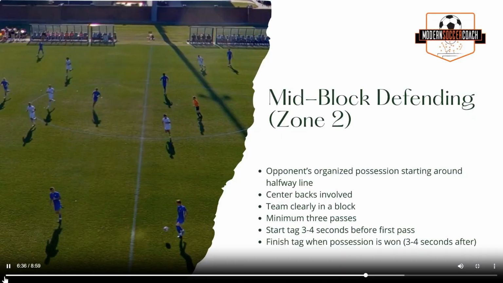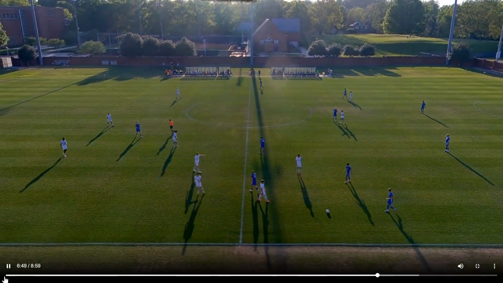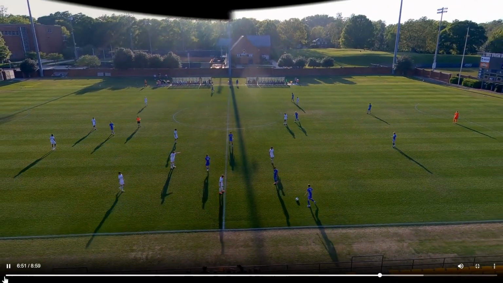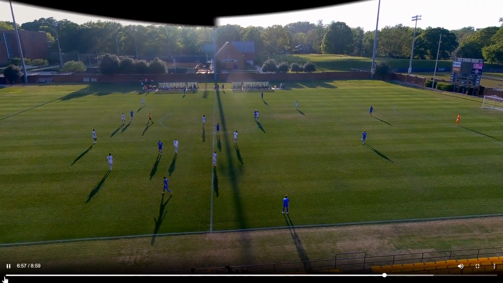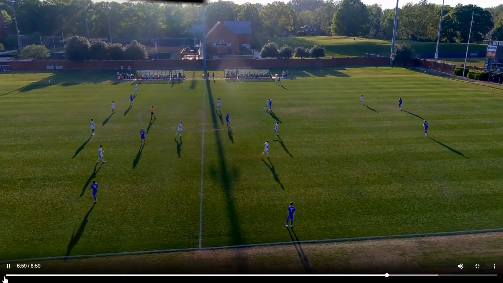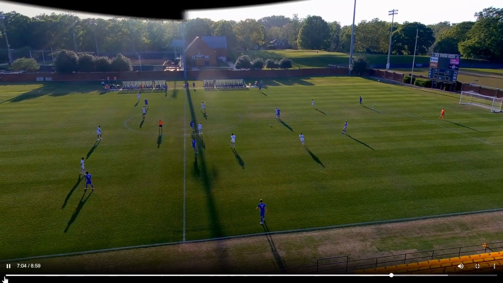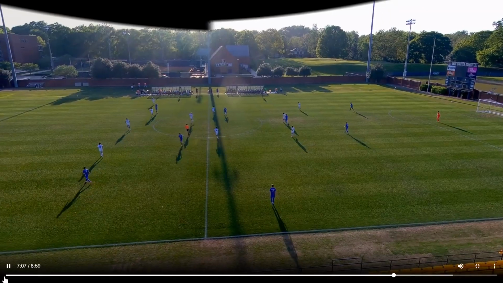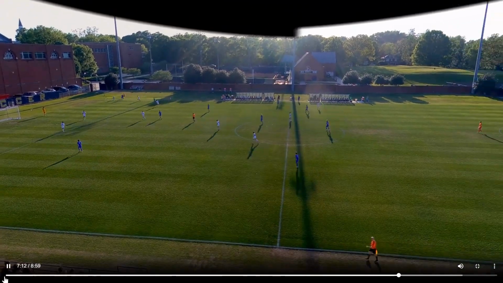And then the next one is mid-block defending. So this is where the white team is organized in a block. The opponents are in organized possession. So the picture shown is perfect. Organized possession. Centre backs are typically involved, and fullbacks are also in position. Minimum of 3 passes. The white team is clearly in a block, so it's not a transitional moment where all the players are out of position. You can see here, white team are pretty good in their setup. Start the tag 3 to 4 seconds before. Finish the tag 3 to 4 seconds after possession is lost.